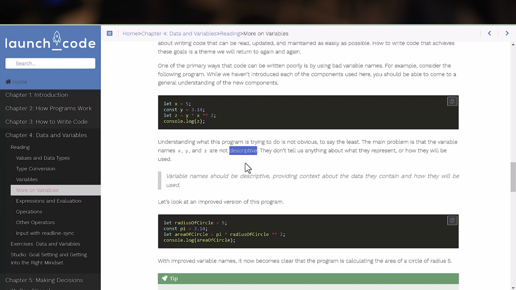Why is that not obvious, you may be asking yourself. To say the least, the main problem is that the variable names x, y, and z are not descriptive. Remember I said earlier, your variable names need to be descriptive. They don't tell us anything about what they represent or how they will be used. Why we want you to understand that is because, in context, it's high level and human readable. It has to make sense.